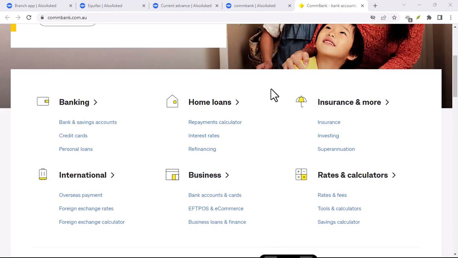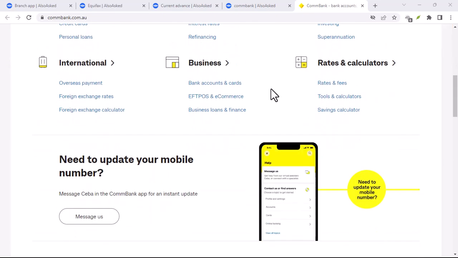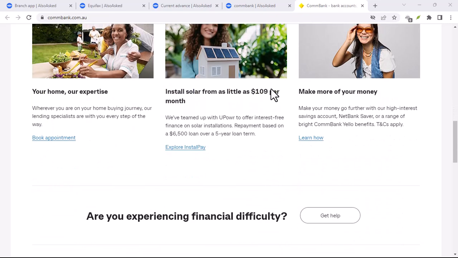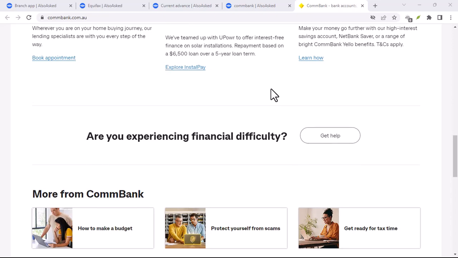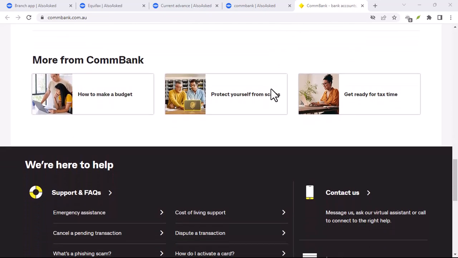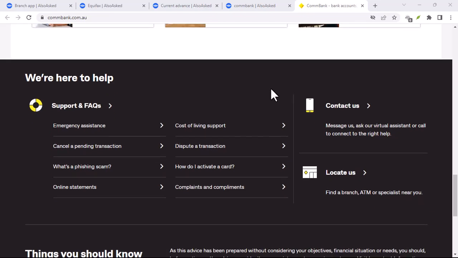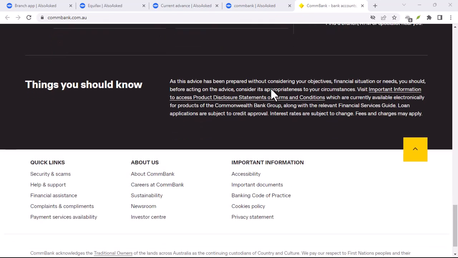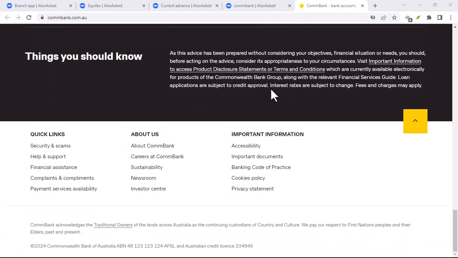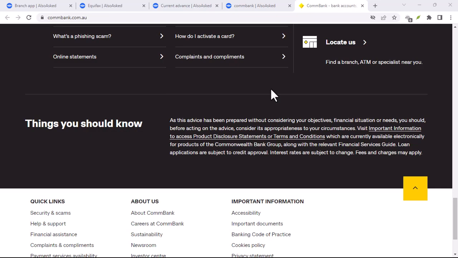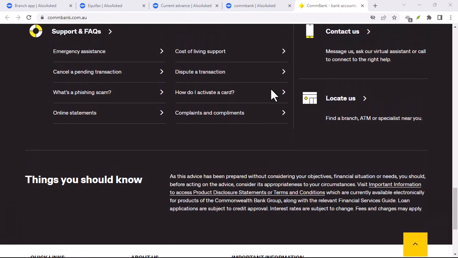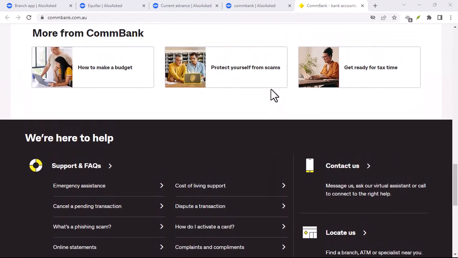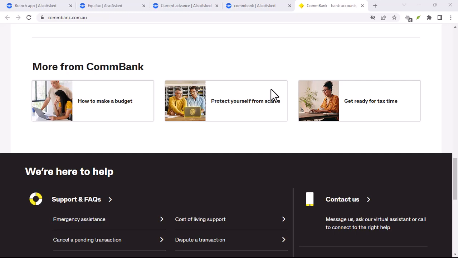Once you have clicked on the Contact Us link, you will be able to choose the type of message you want to send. You can choose to send a general message, a message about your account, or a message about your loan. Once you have selected the type of message you want to send, you will be able to enter your message details. You will need to provide your name, email address, and phone number. You will also need to enter the subject of your message and your message text. Once you have entered your message details, you can click on the Send button. Your message will be sent to Commbank staff and they will respond to you as soon as possible.